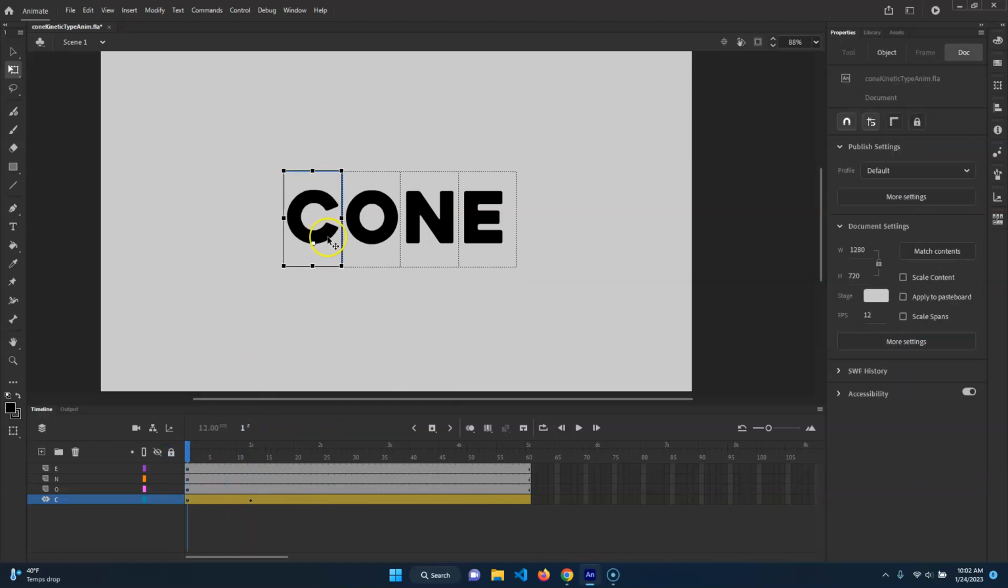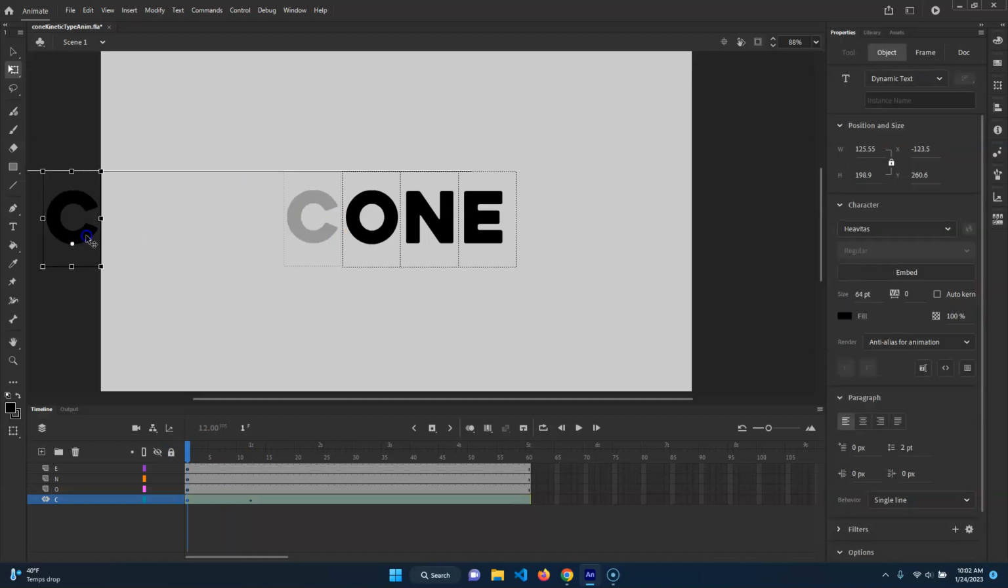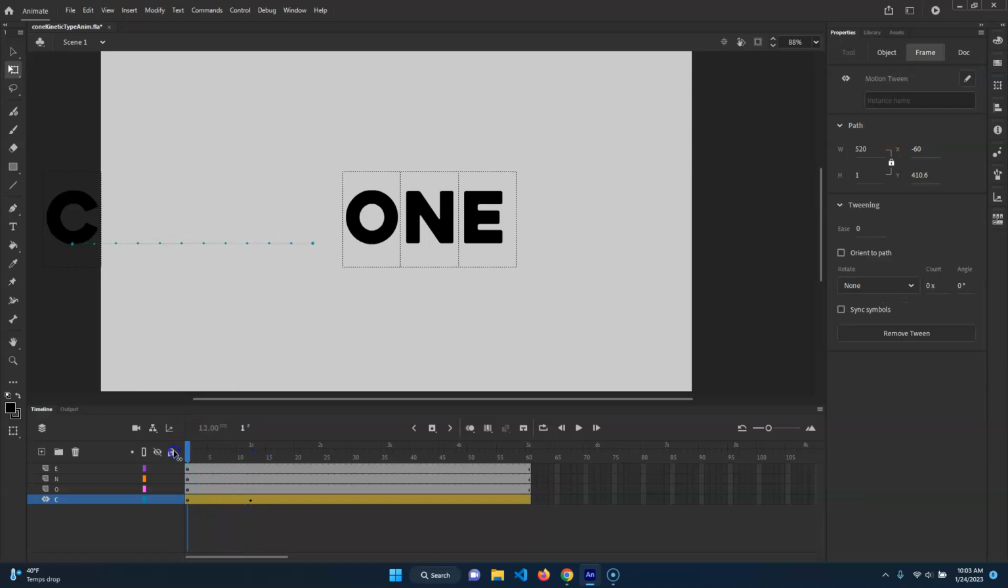And then the starting position should actually be off screen. So I'm going to put that over here. Now what you're going to see is it's going to key across. Okay, so you can see it goes from point A to point B. And that's how it works.